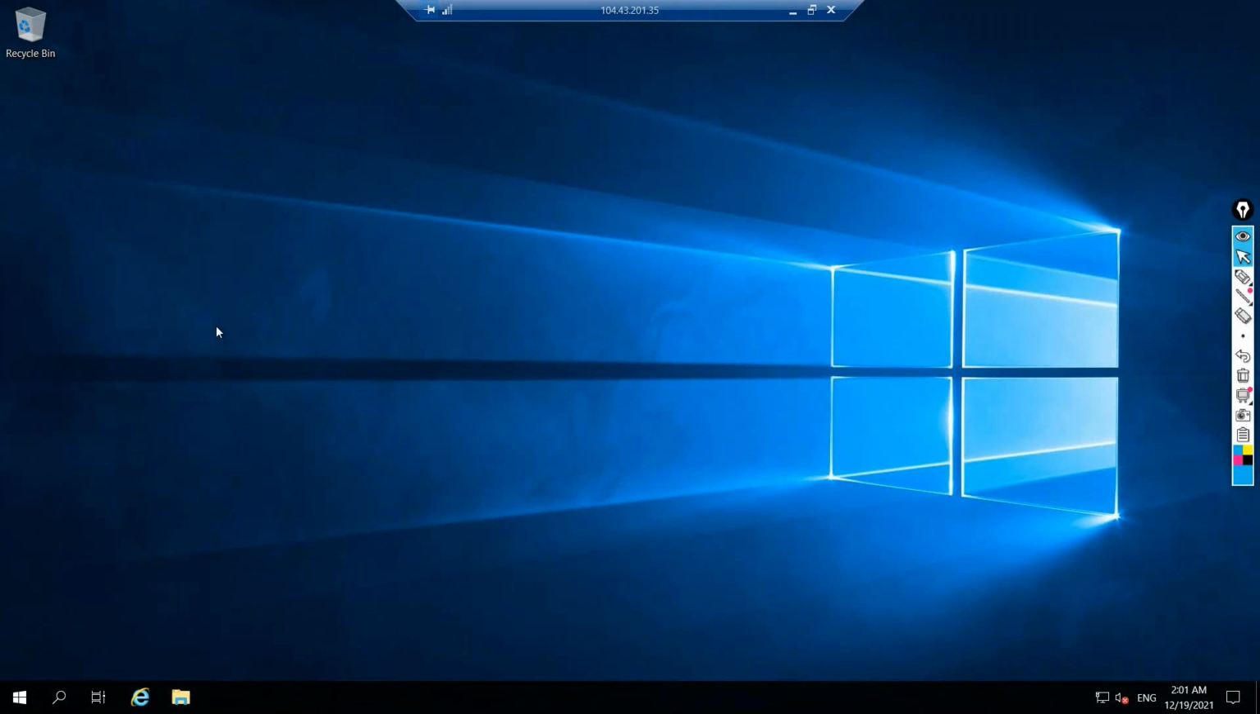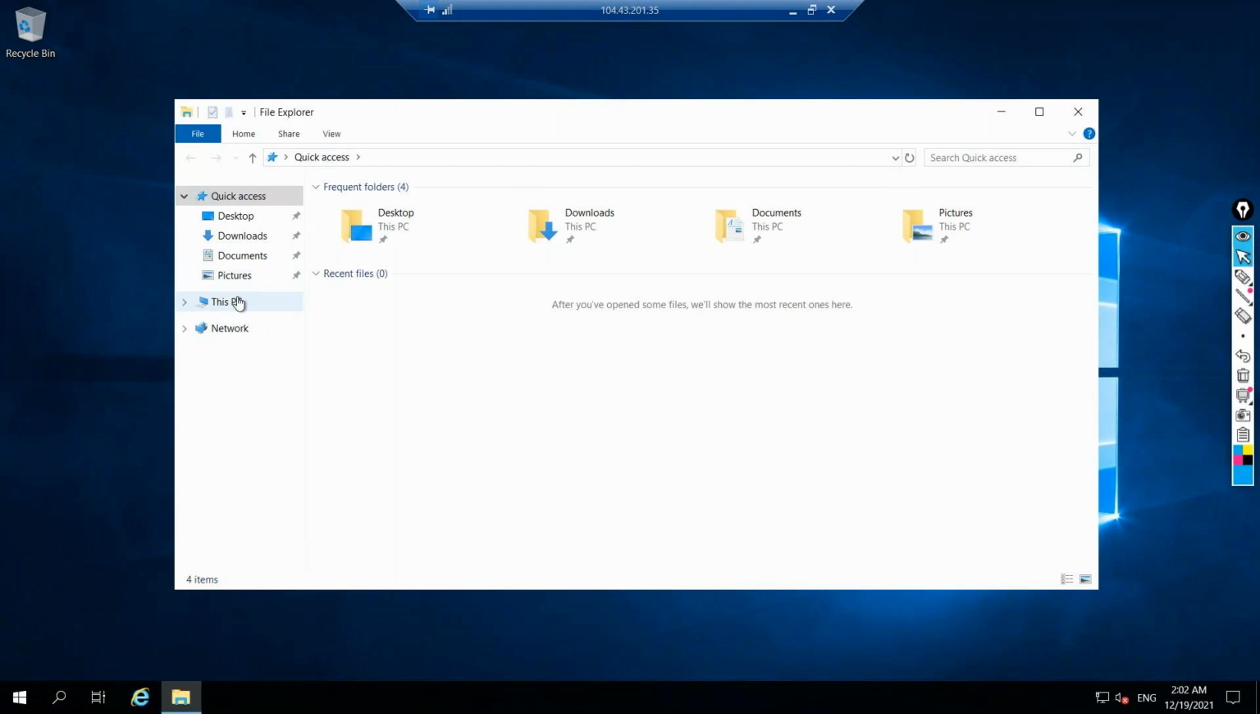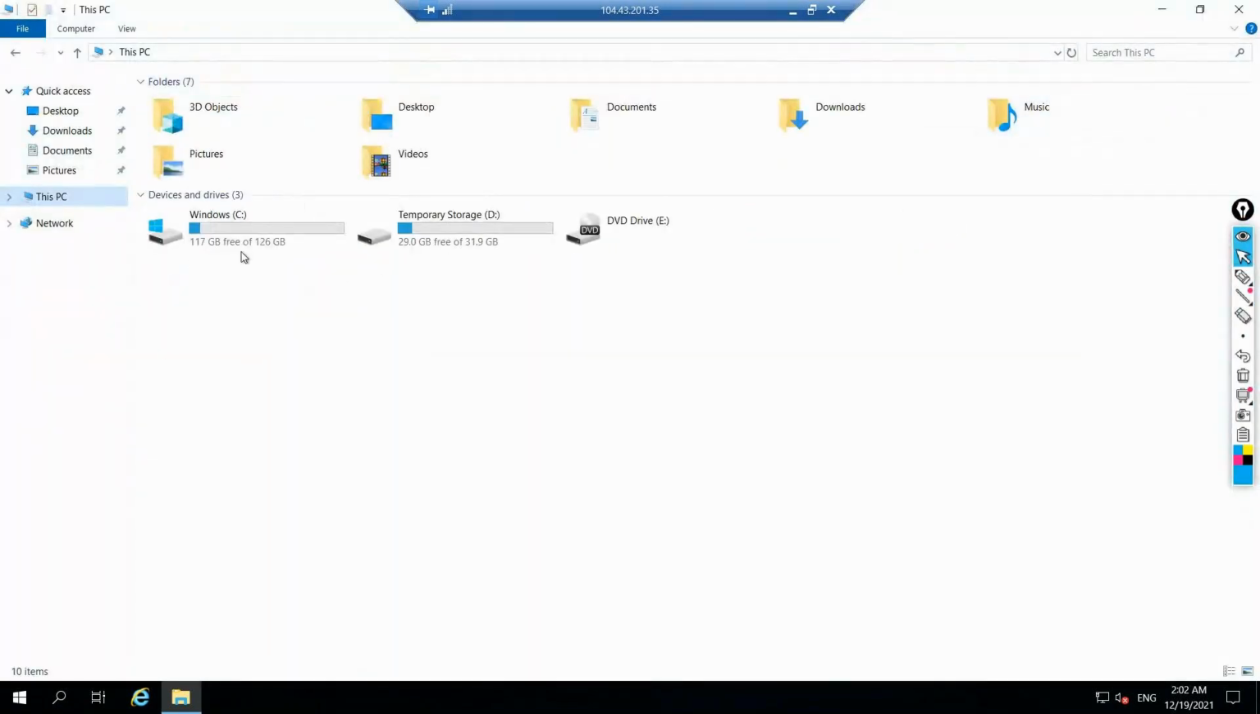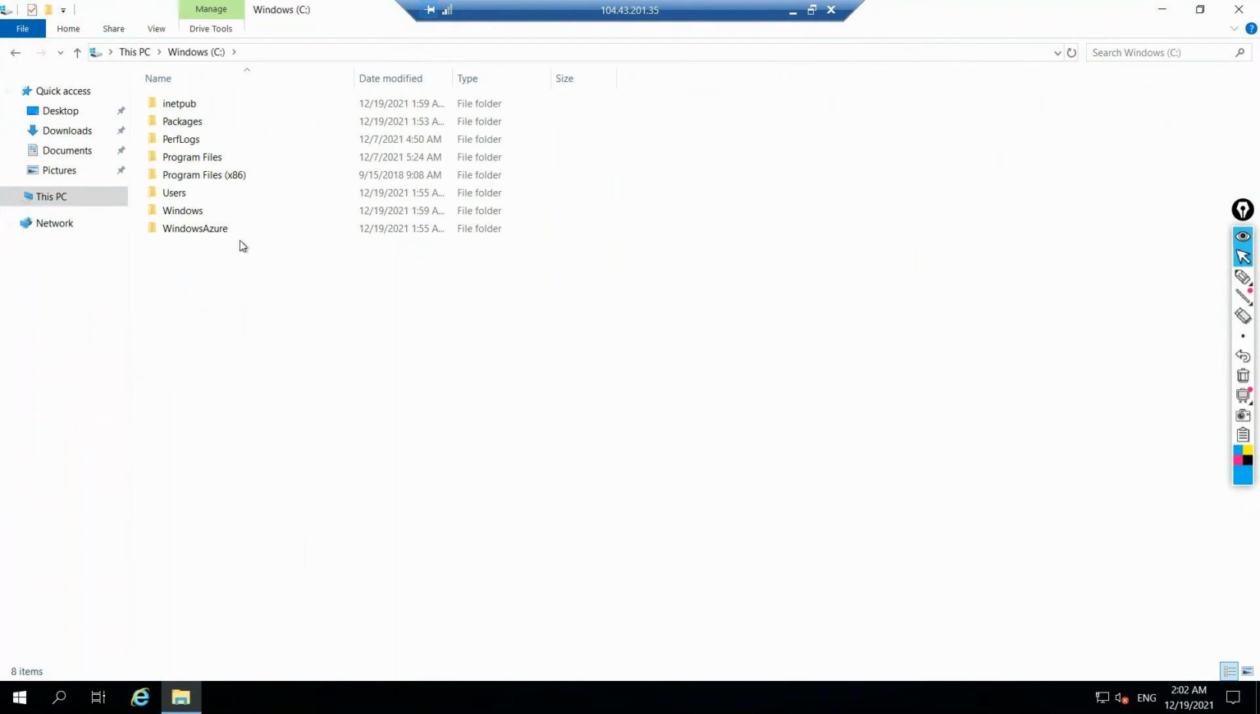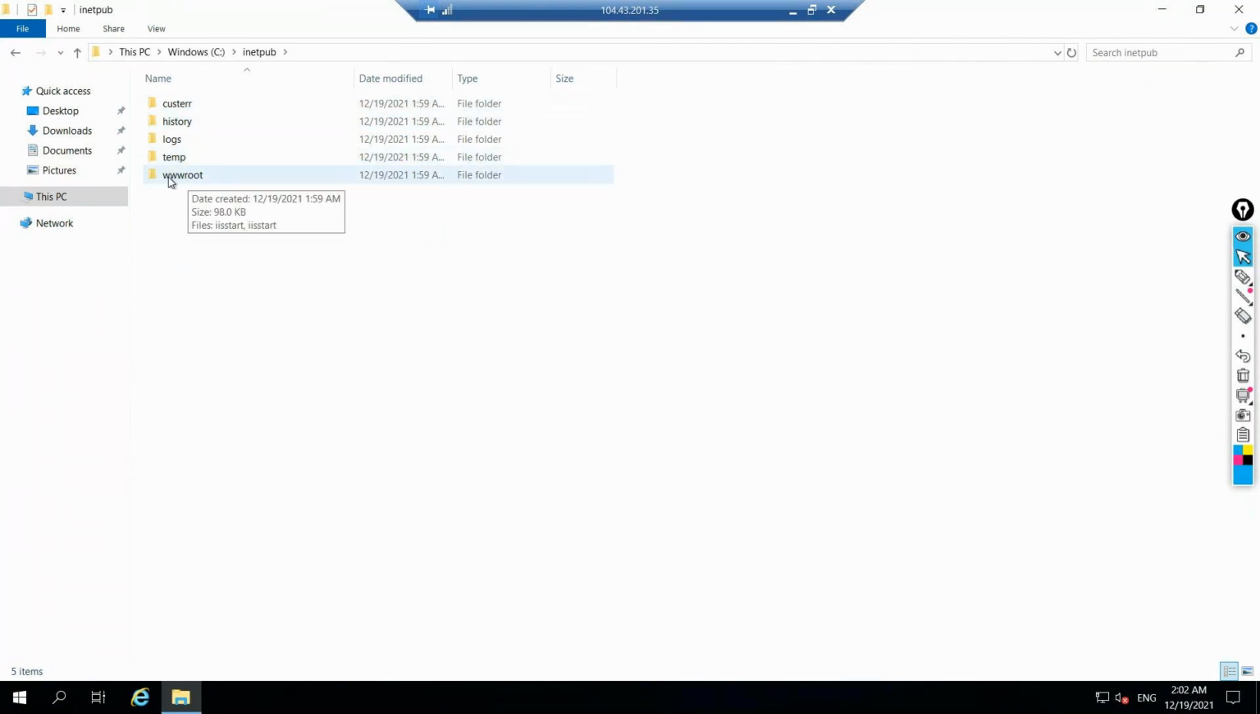I'll go inside this PC, and in here, I'll go inside the C drive, and I am interested in one particular folder called inetpub. Inetpub is nothing but the short form for the Internet Publishing folder. I'll go inside this folder, and inside it I have a subfolder called wwwroot. This is very, very important for me. I'll go inside this, and I have two things out here.